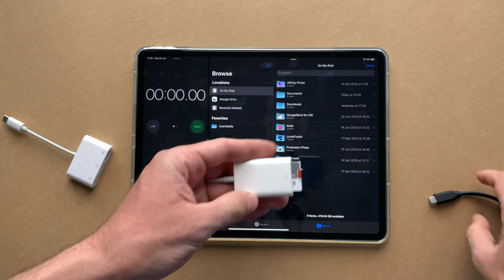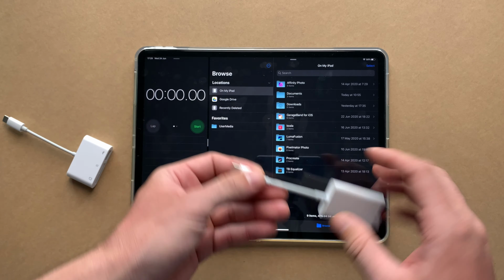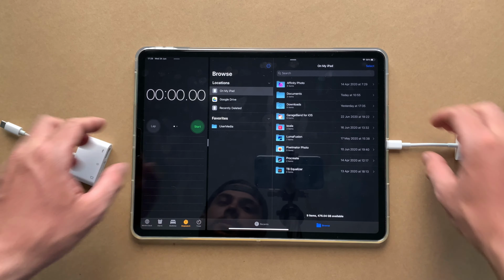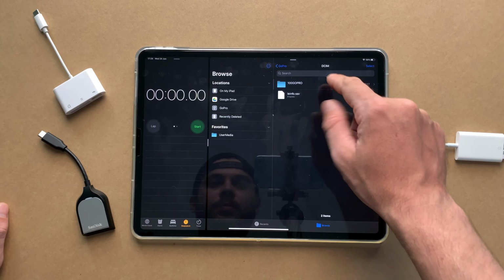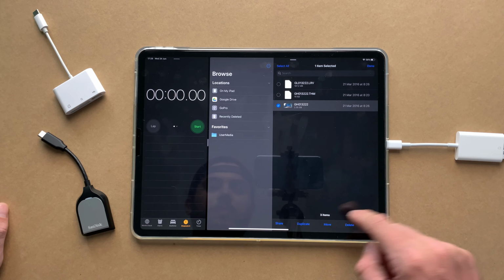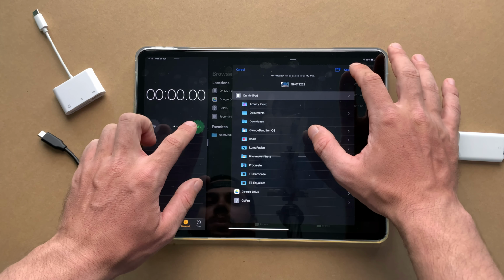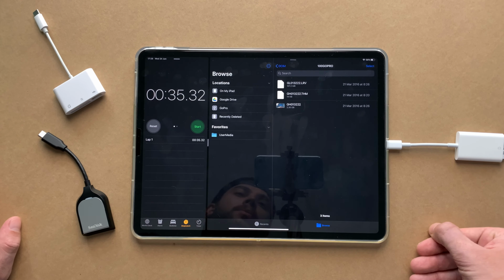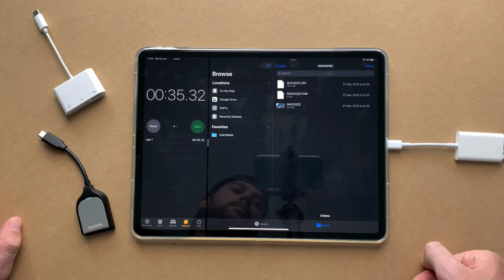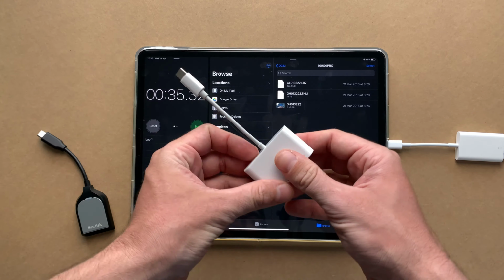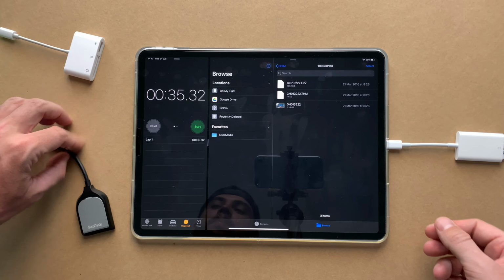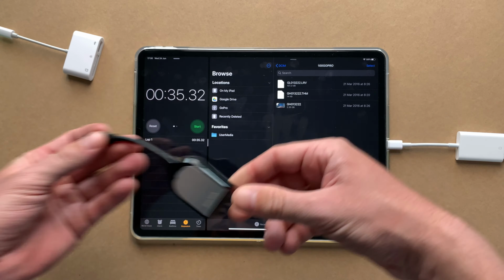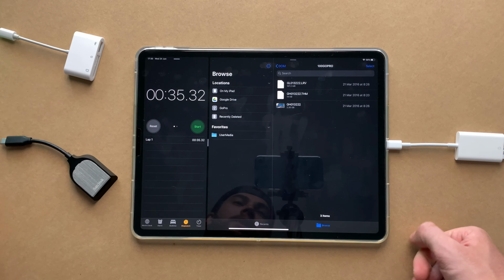All right, so now let's go ahead and test the Apple SD card reader. This is supposed to be the fastest. Let's see, GoPro, I'm gonna copy the same file, move it on my iPad, and 3, 2, 1, go. So, as you can see, the Apple dongle is the fastest between these three. This one was 1 minute and 23 seconds. This one was 1 minute and 41 seconds. And the Apple dongle was only 35 seconds.